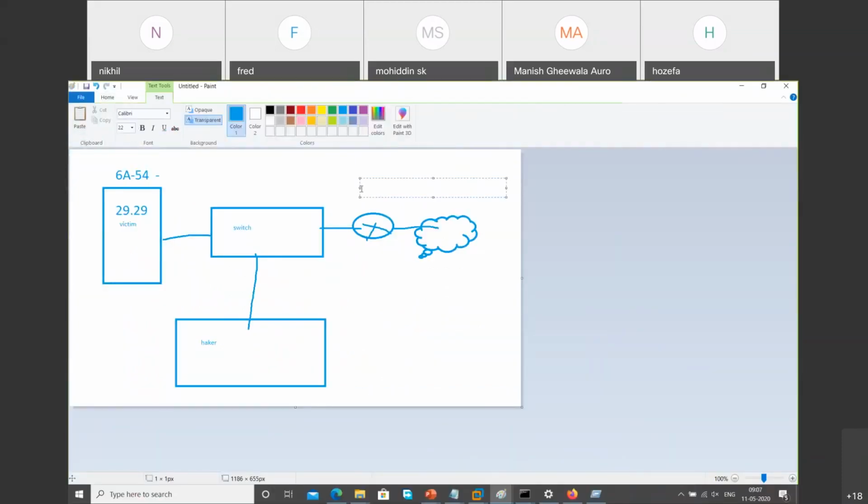So here, 4F99, and it is 29.1. Hacker MAC address. Now you can see here.